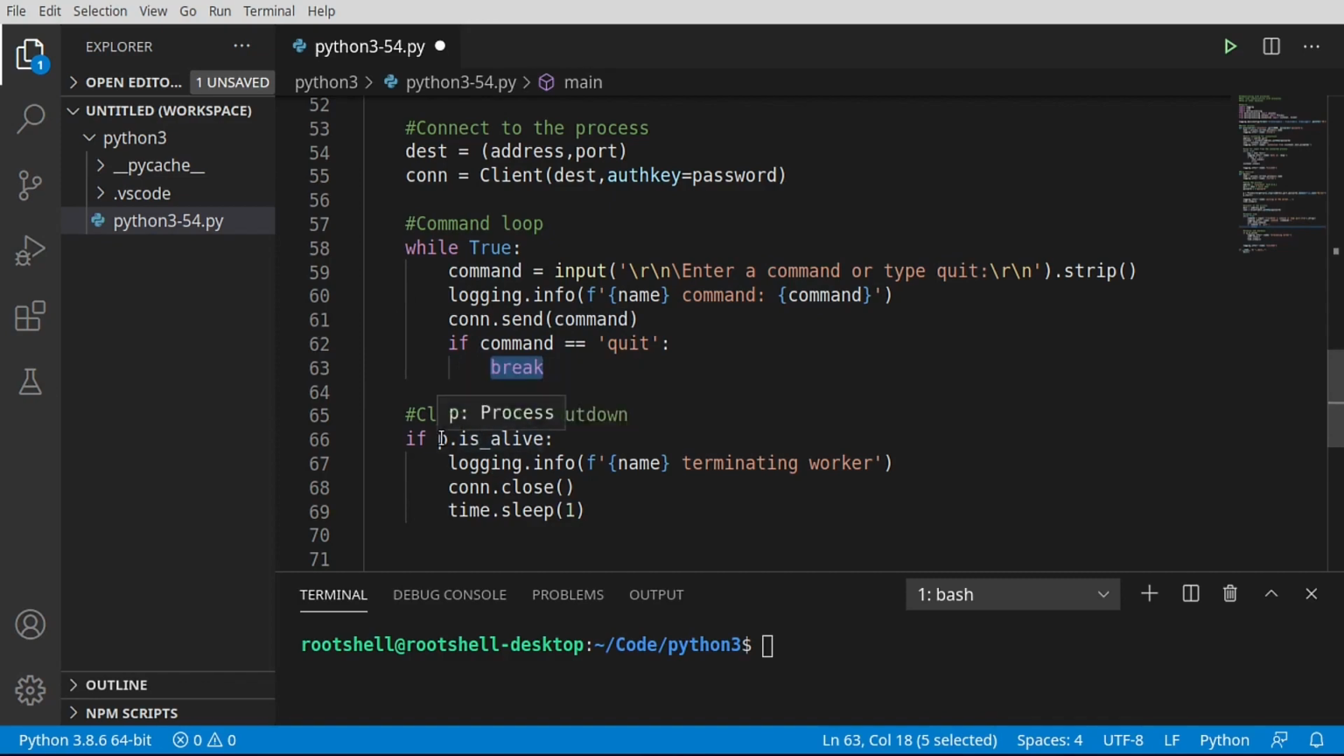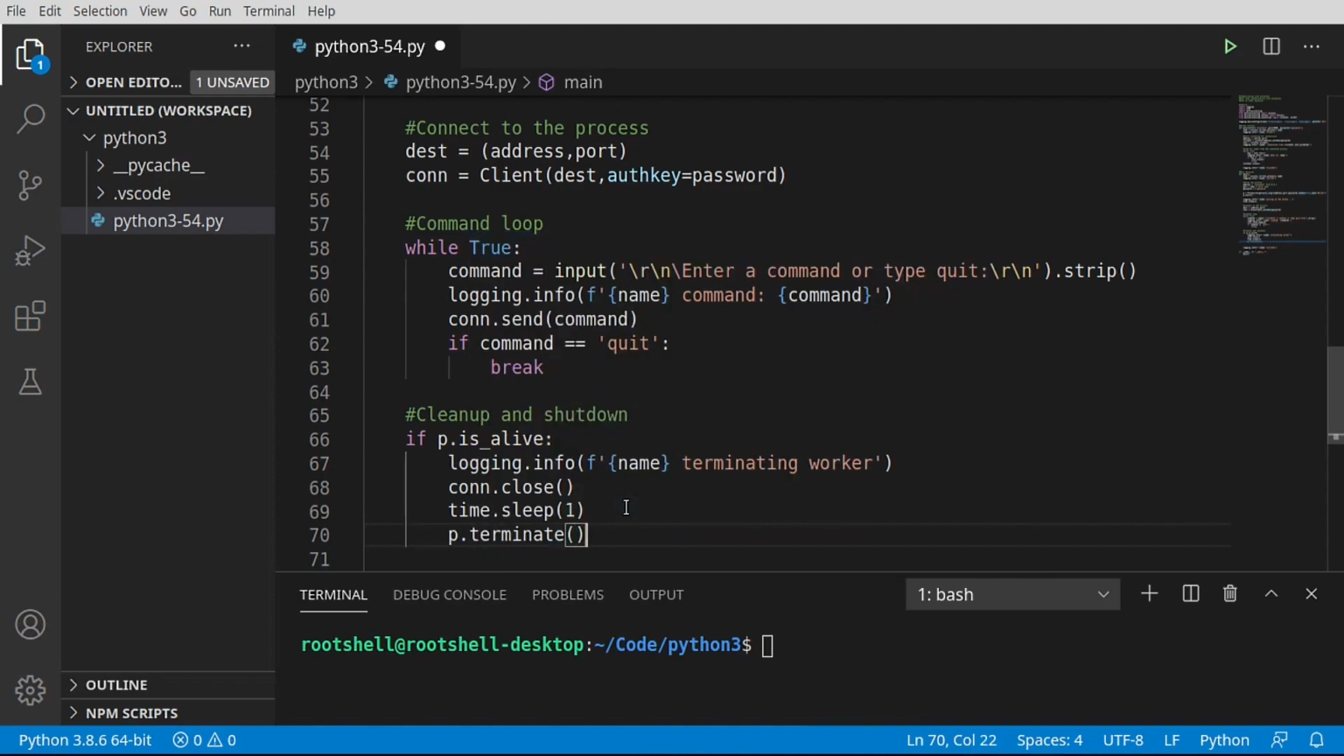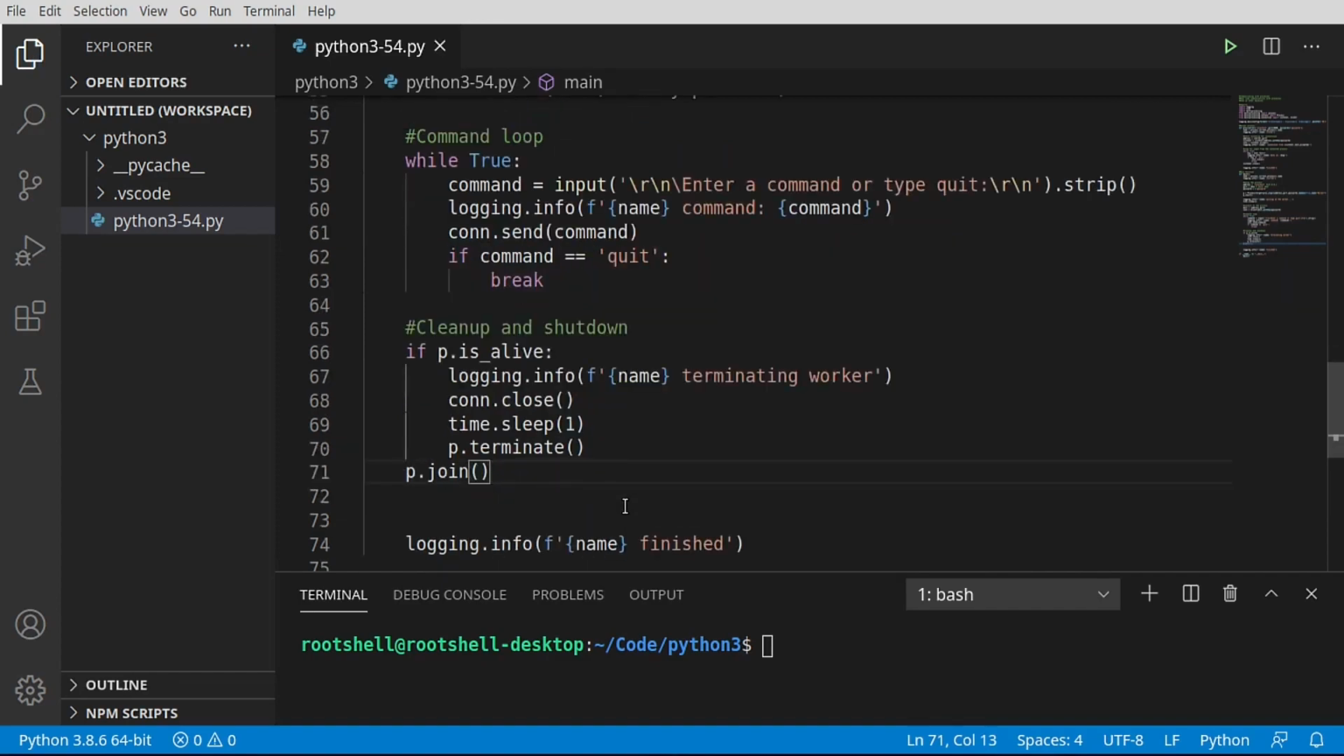So if it's still alive, we want to close that connection down, give it a moment, and then, you know what, if it's still going, no more Mr. Nice Guy, we're going to completely terminate it. From there, we're just going to say p.join back into our main process here.